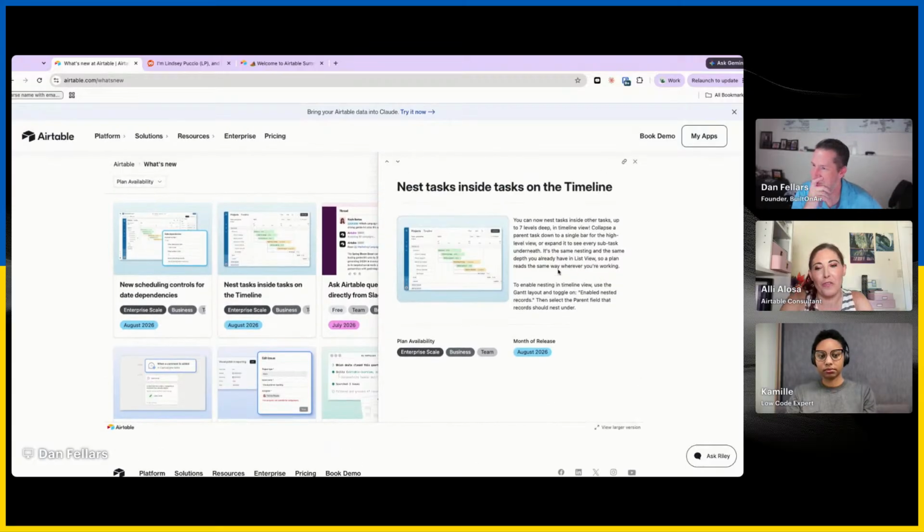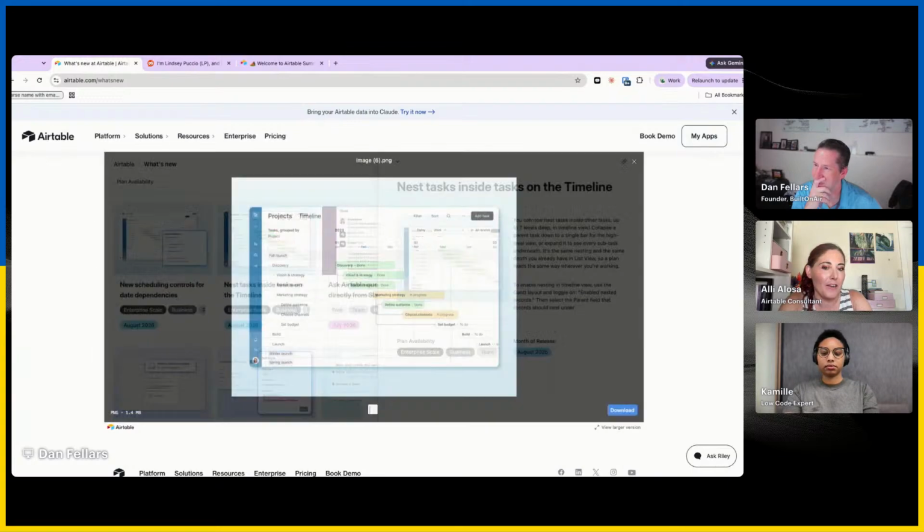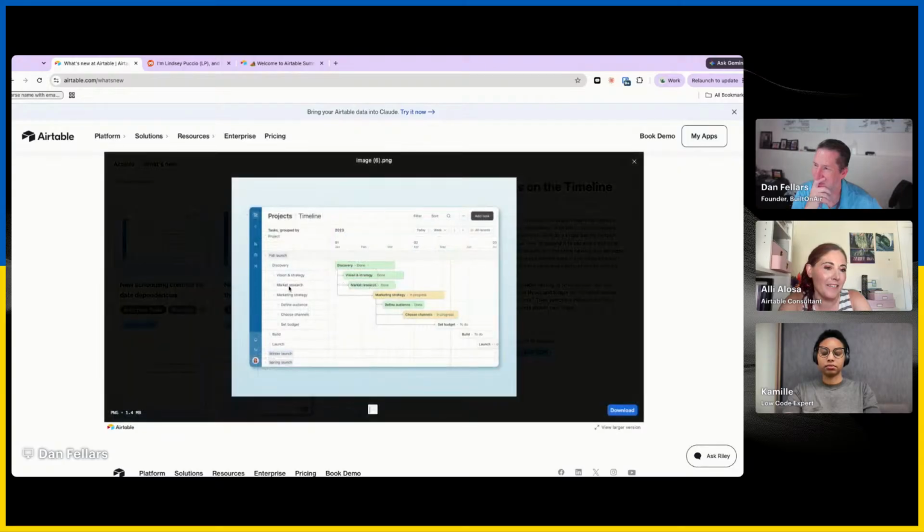I take issue with describing this as nest tasks inside tasks, because it's like they're records. They could be any records, not necessarily tasks. In this example, they're tasks. But what they're talking about is the ability to nest records within themselves if you have a self-linking table. So in this example, it's tasks and subtasks that are linked to one another. Kind of like you can in the list view.